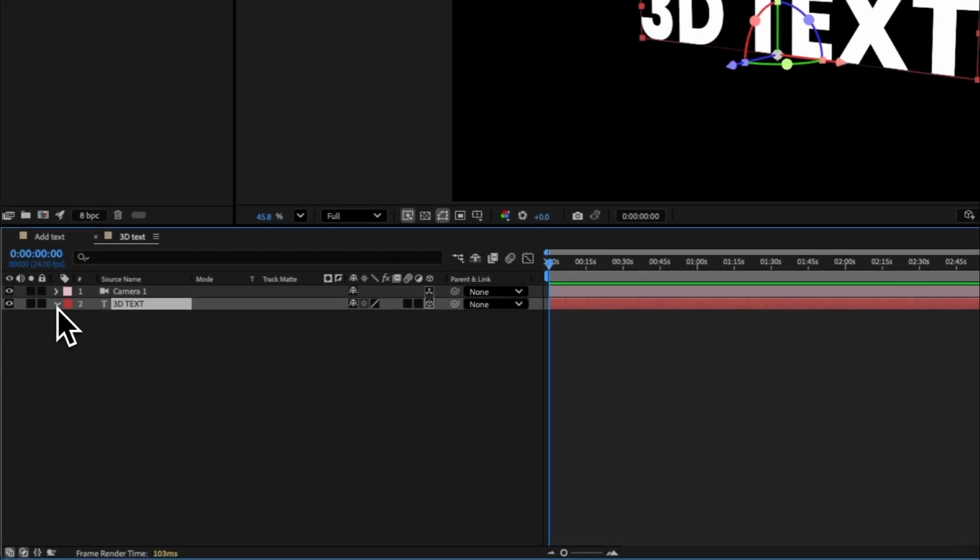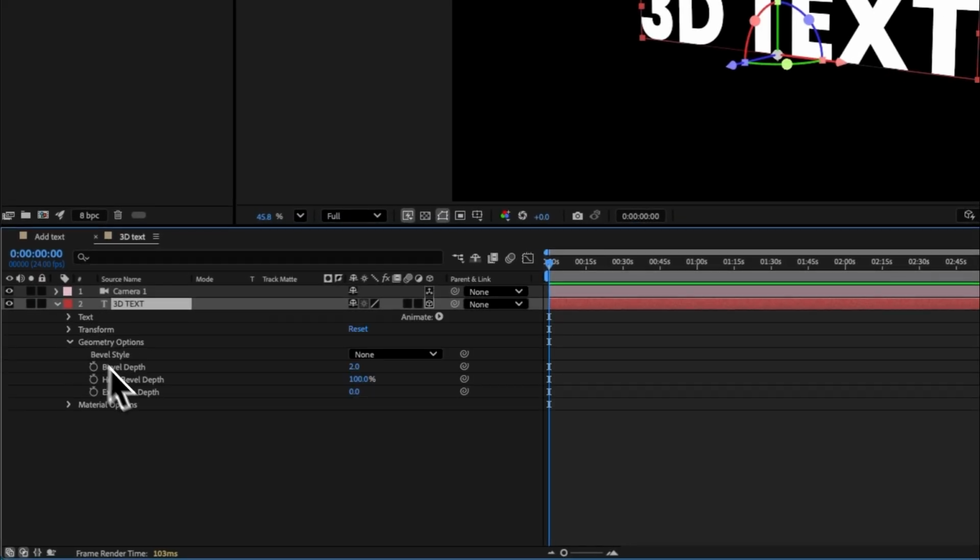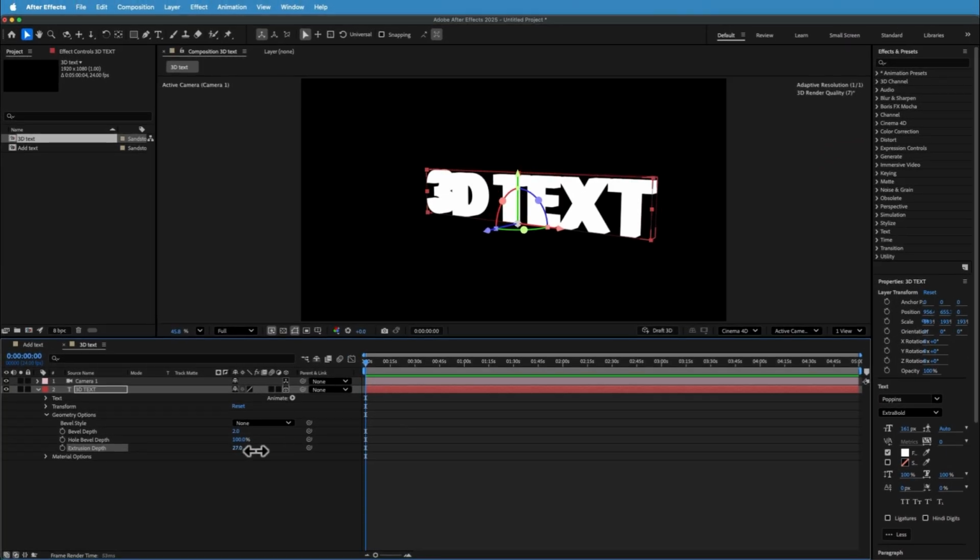Next, click into your text layer and click the drop down arrow, come into Geometry Options, and then for extrusion depth, increase this amount until you're happy with the level of 3D text.